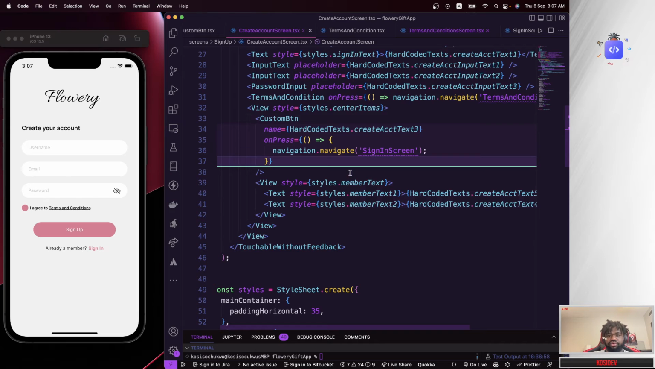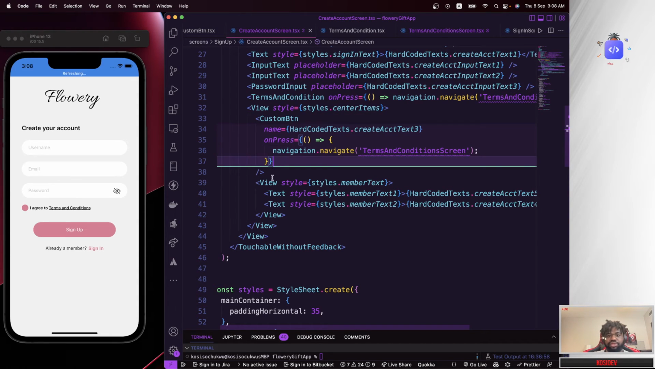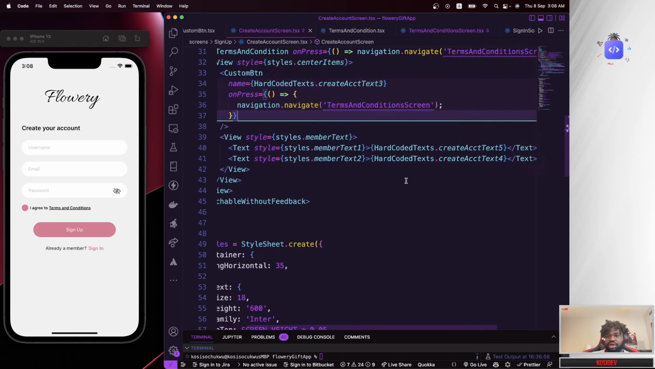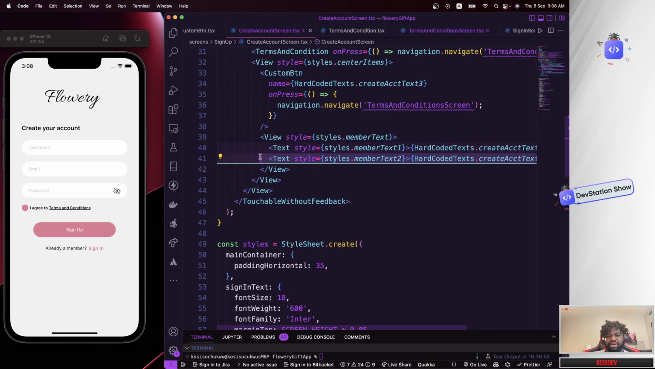Oh no, that's not it. That's a different stuff for the button. So we should wrap either of these buttons. So this should be the last button. Wrap that with a touchable opacity.